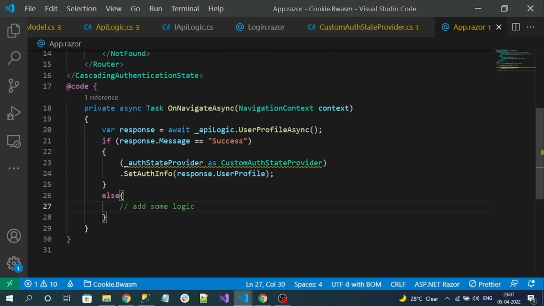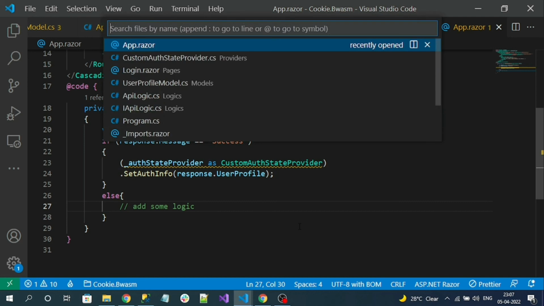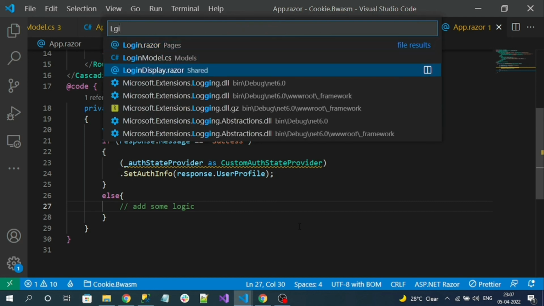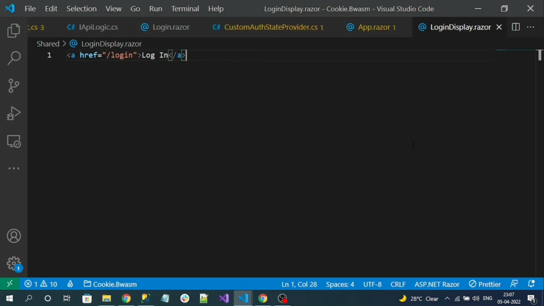So once the state is updated, we want to show the logout button and username in the menu, right? For that, go to the login display component. We are going to change this component.